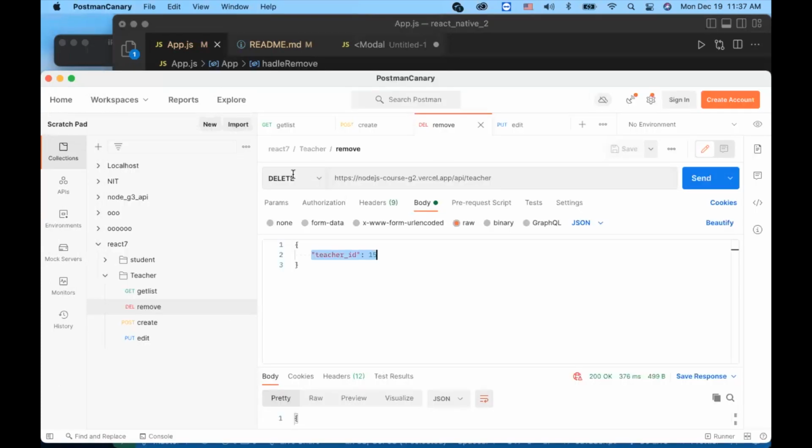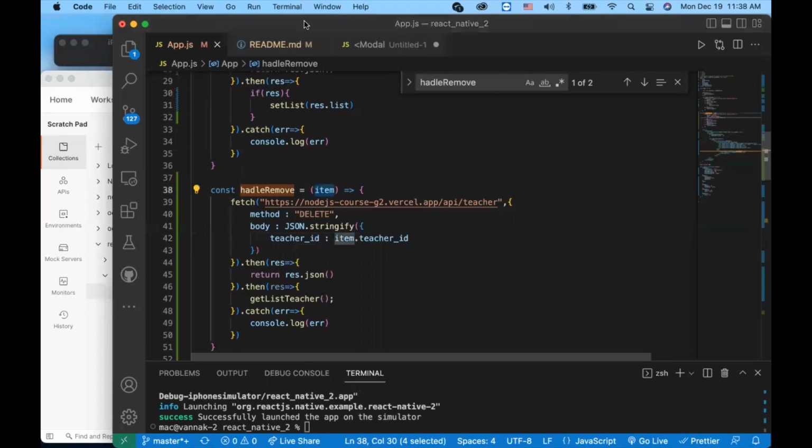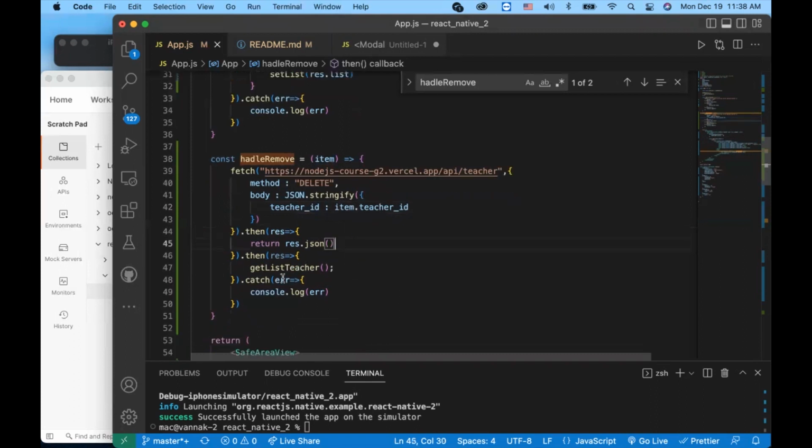You can see in the list here, teacherID. So we need to pass the property teacherID, meaning that we get the teacherID that the client side has clicked, and it will be passed to the API server. So it will remove that specific ID, and after that it will get the list again. So if it works, our record will be removed.